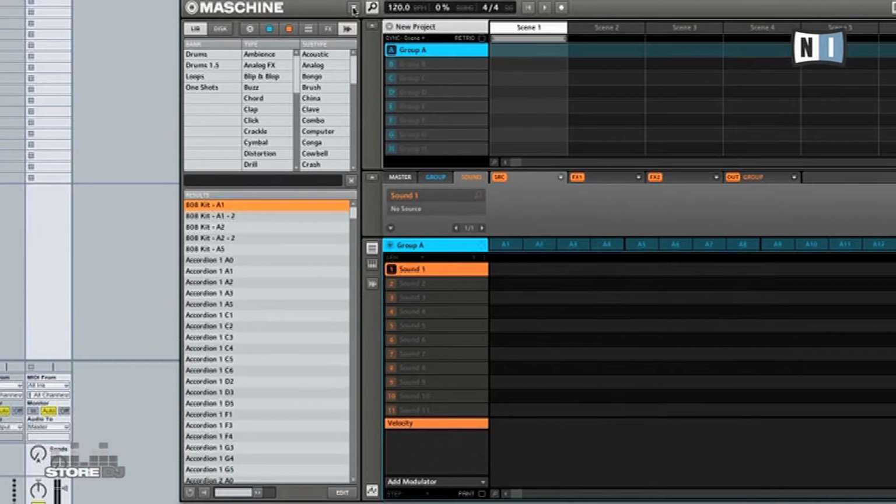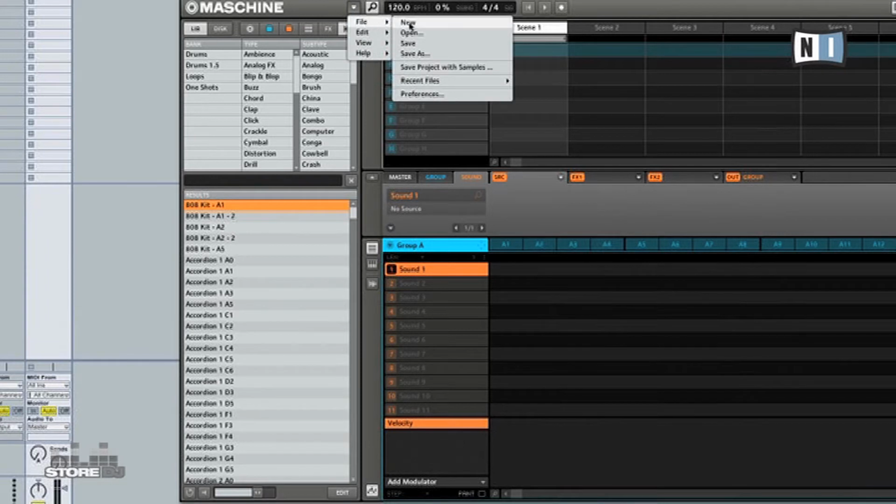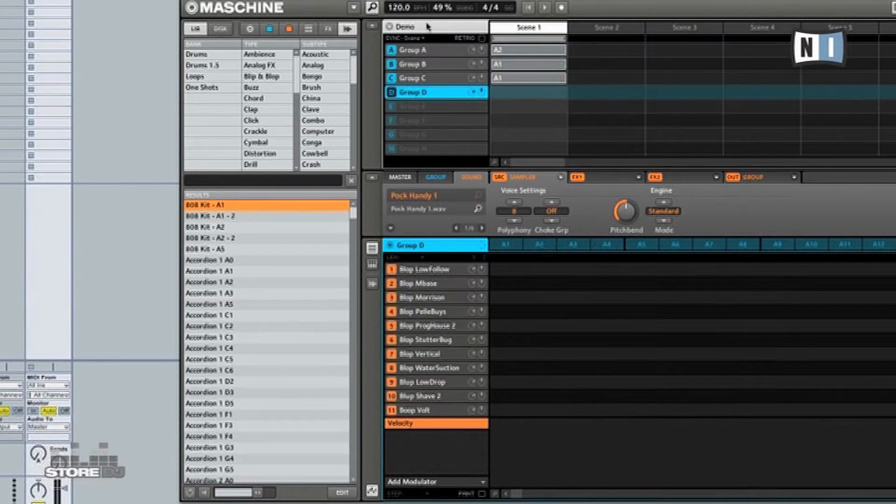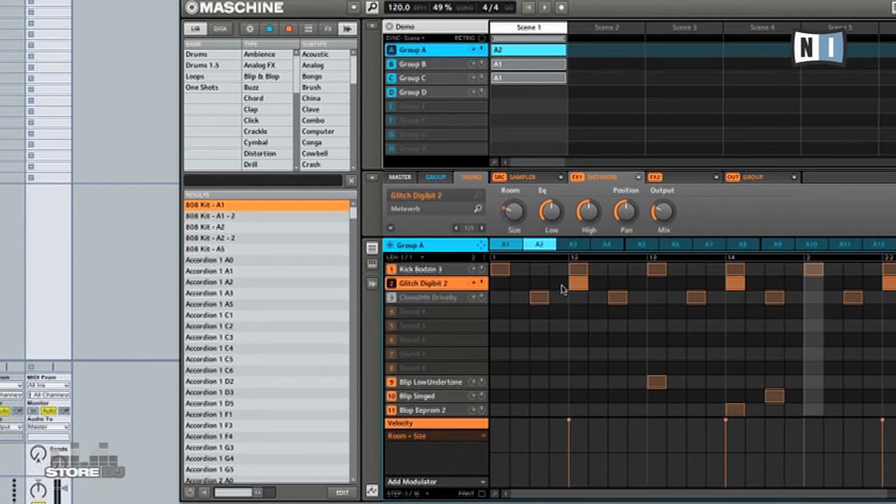So what I'm going to do is I've loaded it up, and I'm just going to load up that song we were working on before. Cool, this is it here. So you can see, here's the beat that we were working on. Now, there's a couple of different ways that you can work with Maschine in Ableton, so I'm just going to show you a few of them.